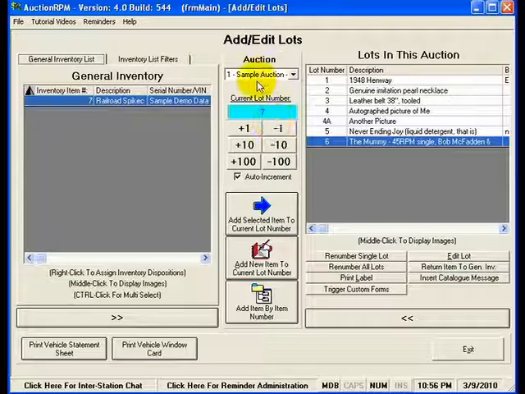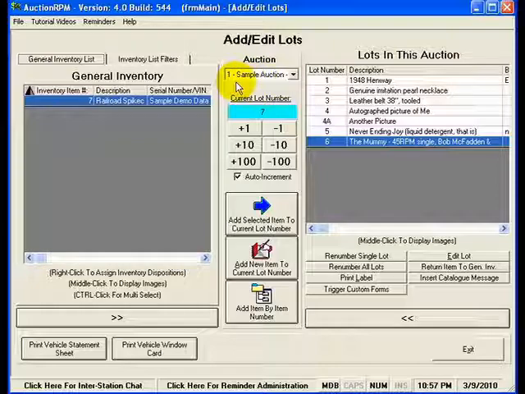In the middle of the screen, in the upper part of the screen, you'll notice that there's an auction selector. Earlier we have been working with the sample auction for Leakless Waterworks, and so when we came into the screen, that auction is automatically selected for us.